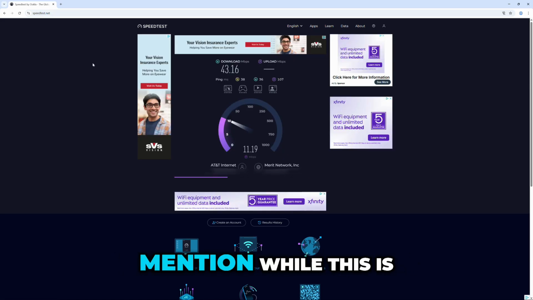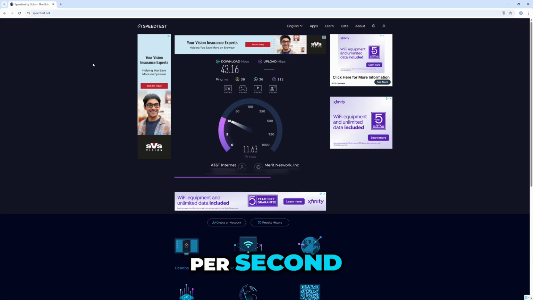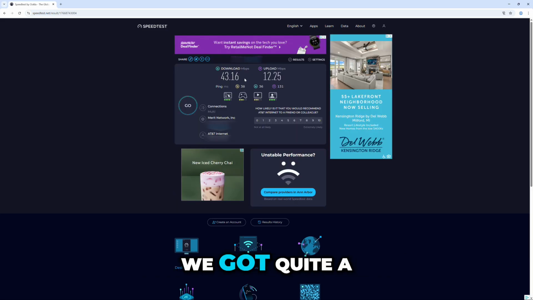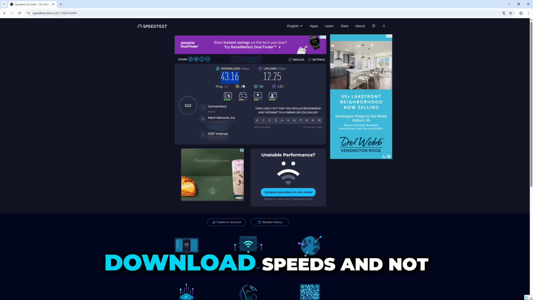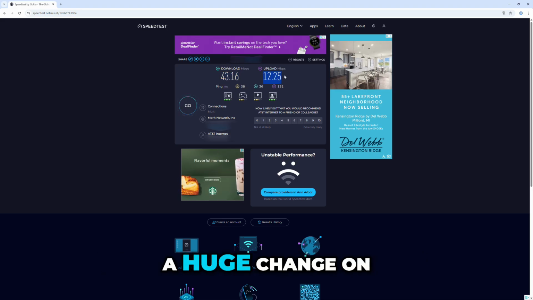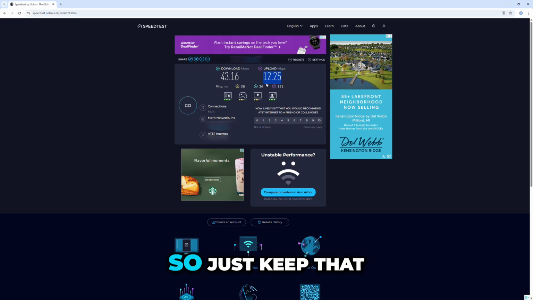Something I should mention while this is going is that we pay for 55 megabytes per second. As you can see, we got quite a big difference on the download speeds and not a huge change on the upload speed. So just keep that in mind.